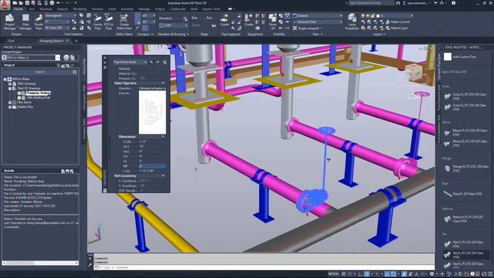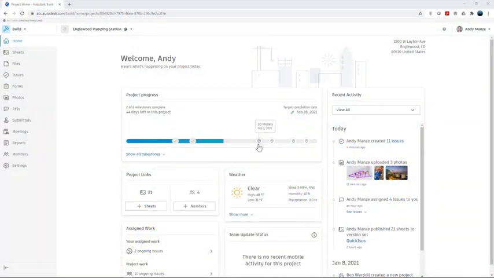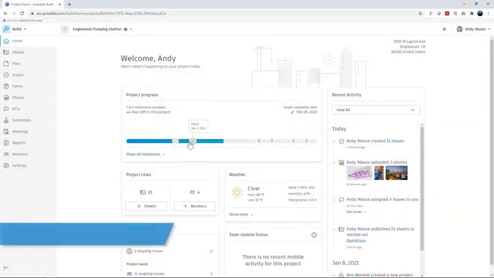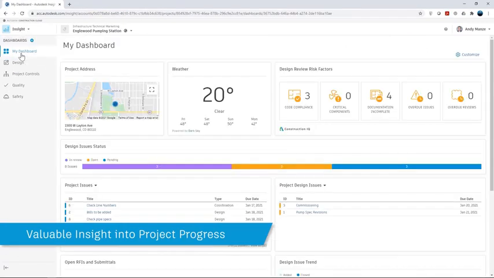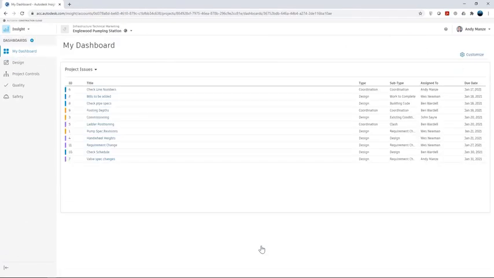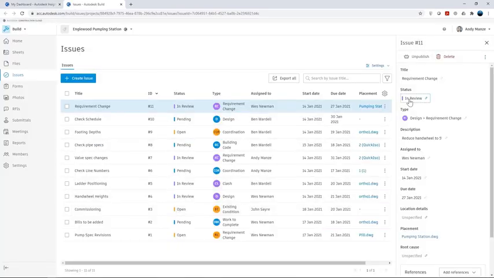The project manager can obtain an instant overview of the project status, gaining valuable insight into the progress of the various designs and how the collaborators are progressing. The project manager can also drill down into the project to examine the detail of any issues and, if necessary, interact directly with them.